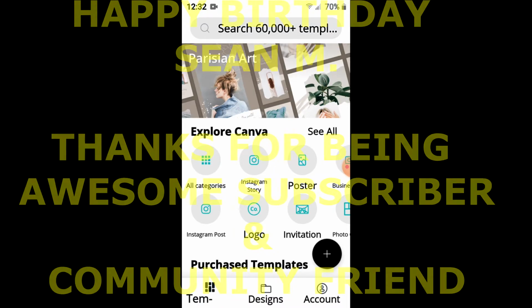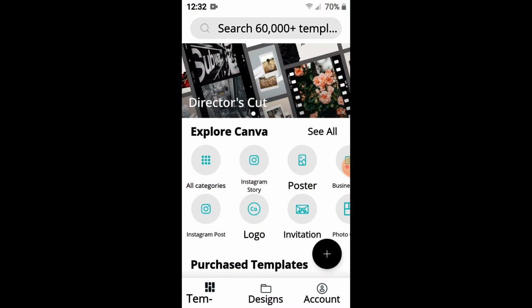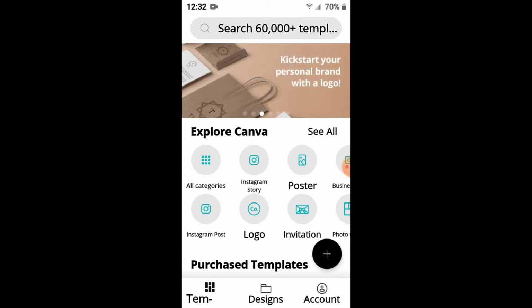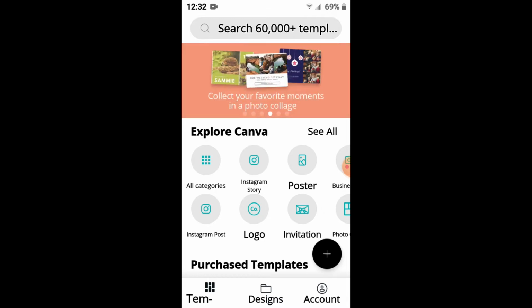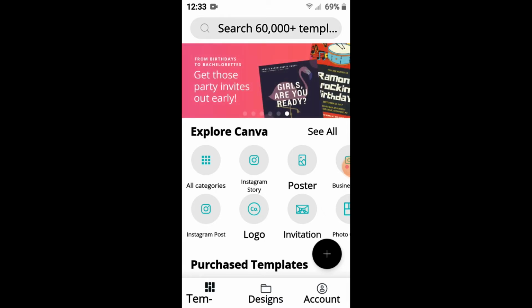Alright, when you open Canva, the first thing you're going to see on the top side of your screen is a search bar. Underneath that are the Canva ads, which are scrolling ads, so you can see what is available through Canva. Below that is the Explore Canva section, which also has a See All button on the right hand side.